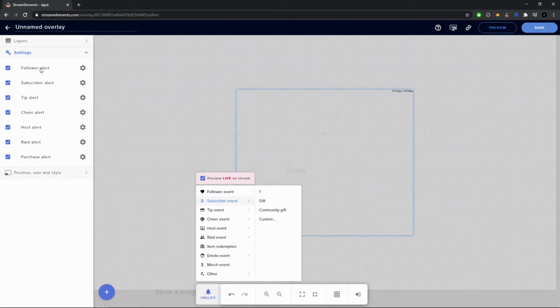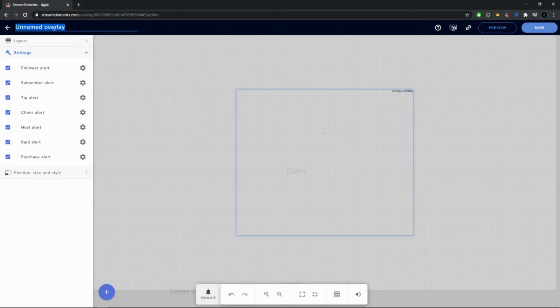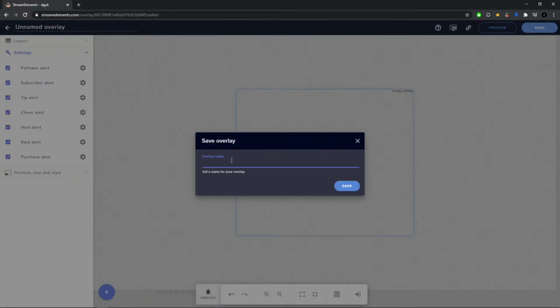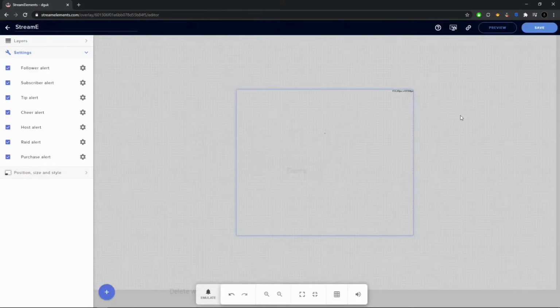So what we're going to do is simply rename our overlay. Actually, what we'll do is we won't do it that way. We're going to hit save. We're going to name this Stream E, just for the purpose of the video. Hit save, and then we're going to go to this little paperclip here, because we're going to copy the overlay URL, because we're going to need that for OBS.